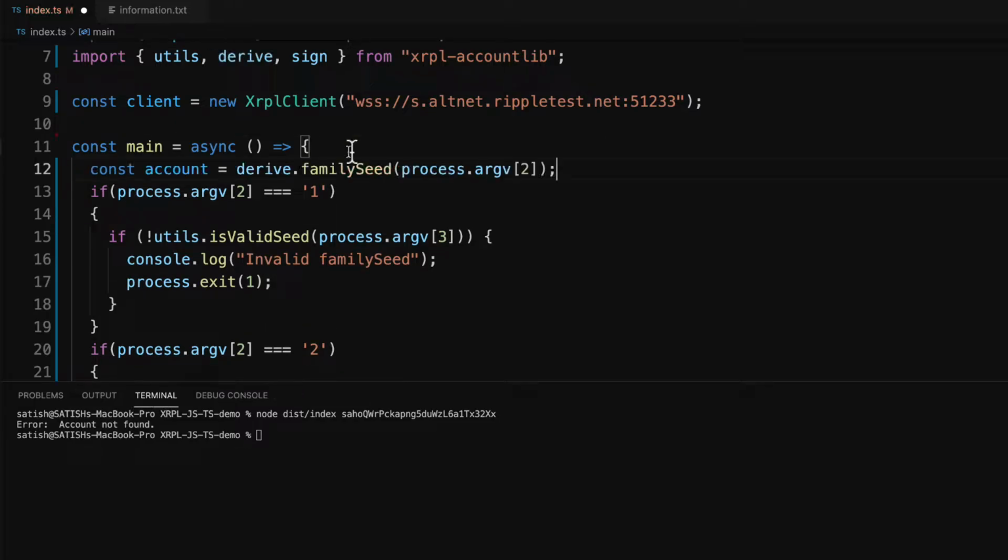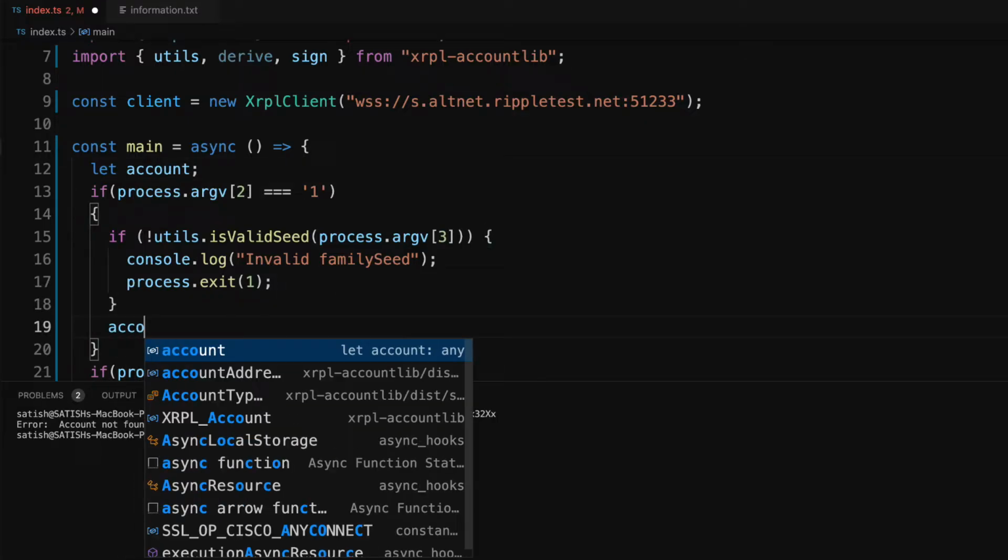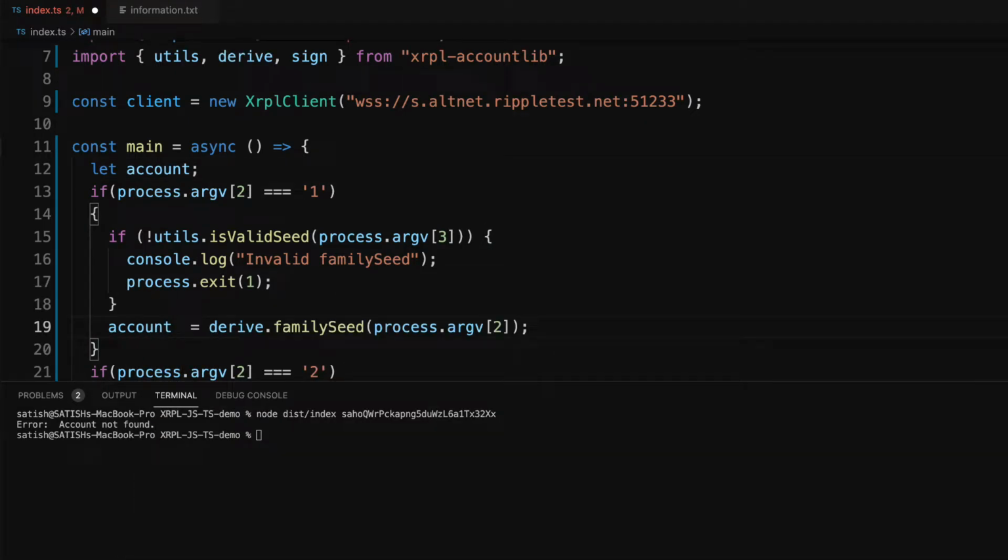And we can't declare account as constant because, as the name suggests, we can't change its value. So let's make it let. And then place the code in the corresponding blocks. For family seed, this is the block, that is option 1. But the secret is at the position 3 and not 2. So let me change this and let me copy this.